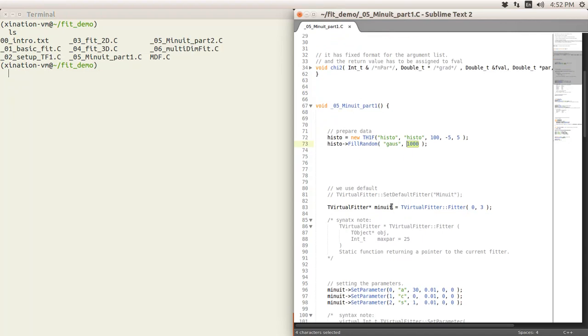Then I declare my fitter from the TVirtualFitter class. This takes some arguments. The first argument is a TObject. You can put 0. It doesn't really matter in this case. I think it's some way to link to the Fortran, so I guess this is why you have to put 0. I'm not 100% sure, but just remember to put 0.